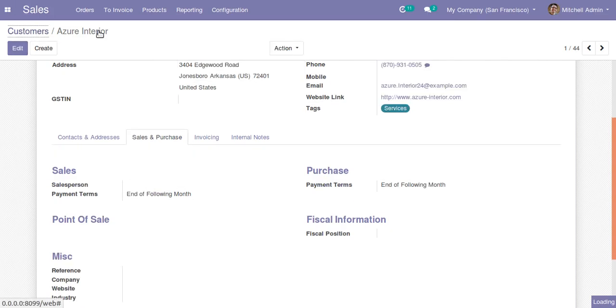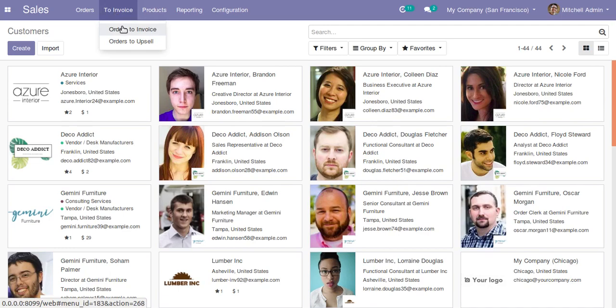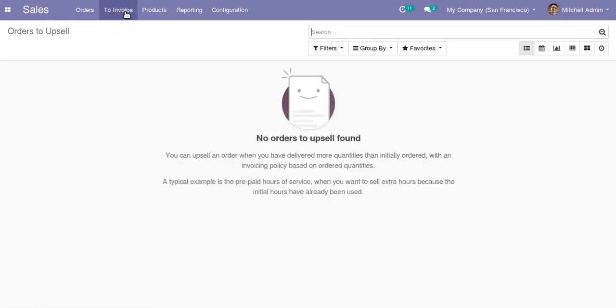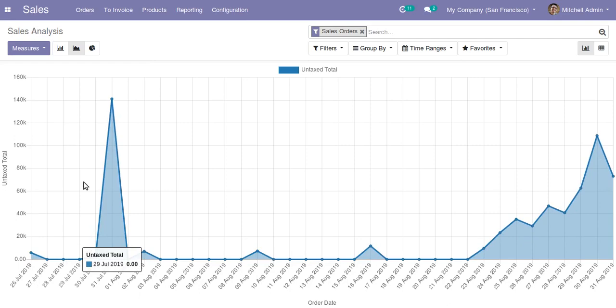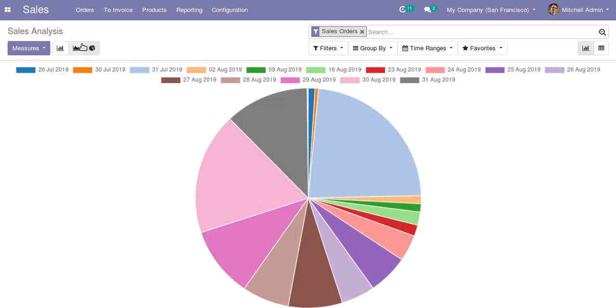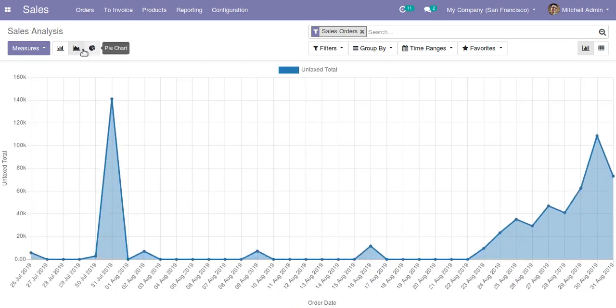If I go to the next menu, here you can see orders to invoice and orders to upsell. That's all about that menu. If I go to products, we have already explained it. If we go to reporting, you have reporting regarding the sales. In the x-axis you can see the dates, and in the y-axis you can see the total sales. You can see a graph view, and if you need to switch to different views, you can do it from here. You can get a pie chart, line chart and bar chart.